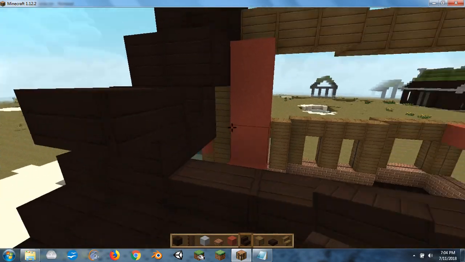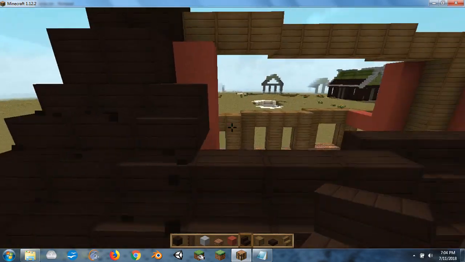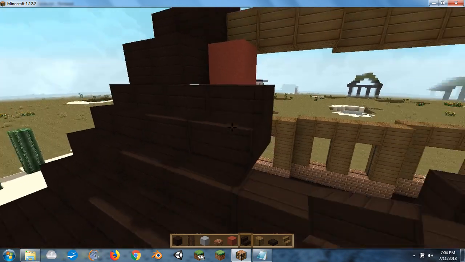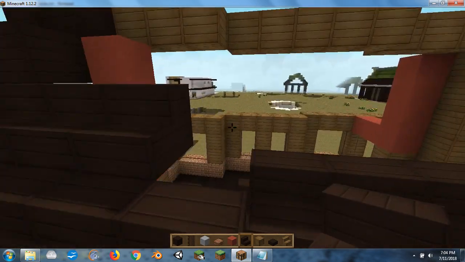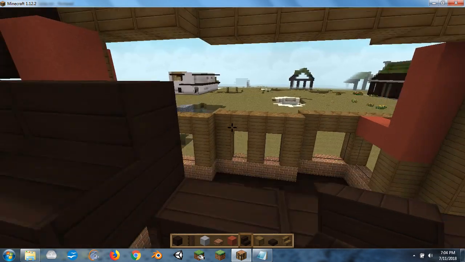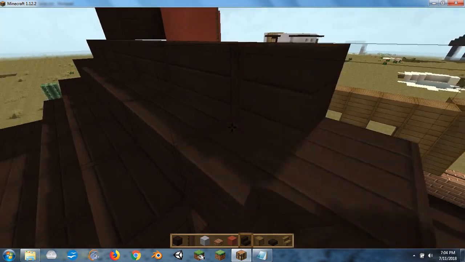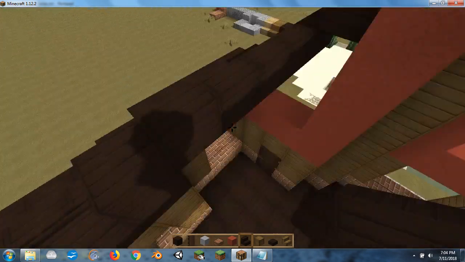And then once we get the roof done on this side, we're going to do the other side. And I'm not doing any fast forward techniques, you know, come back and it's all done. Nah.